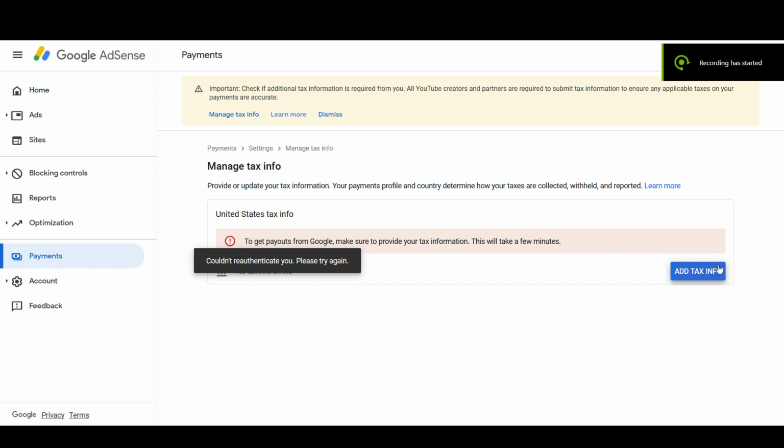Hi everybody, today I wanna show you how to add your tax information if you live outside USA. Step number 1, sign in to your AdSense account and go to payment and click tax info.